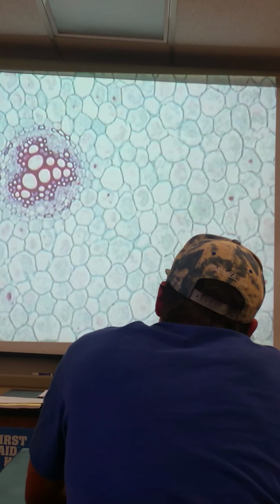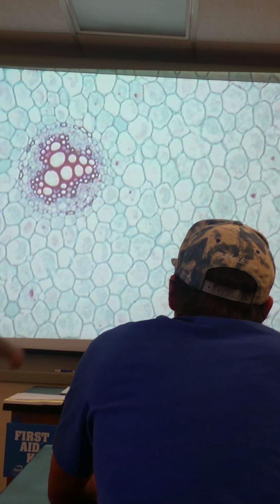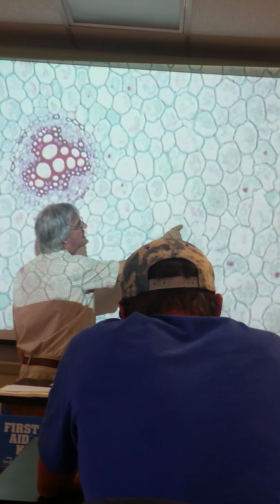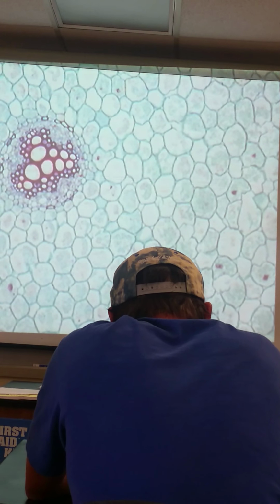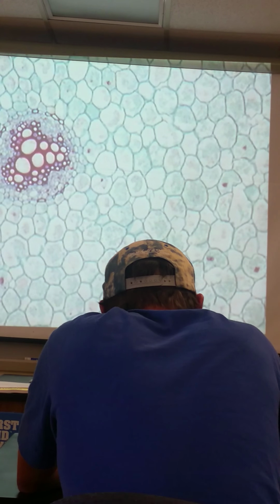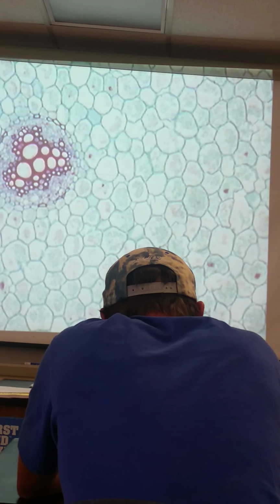What do you think is present in here, just out of curiosity? It's a parenchyma. Parenchyma gets used a lot for storage, so that's where you often find starch.